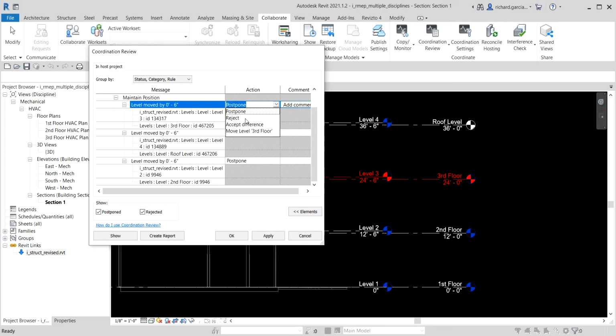All right, so the difference is because the change made to the element in the host file is incorrect, and a change must be made to the associated monitored element. The other one is accept difference. So this option accepts the change made to the element and updates the relationship. For example, if a pair of grids were 8 inches apart and one was moved away by 12 inches, the change would be accepted and the relationship will be set to 12 inches.